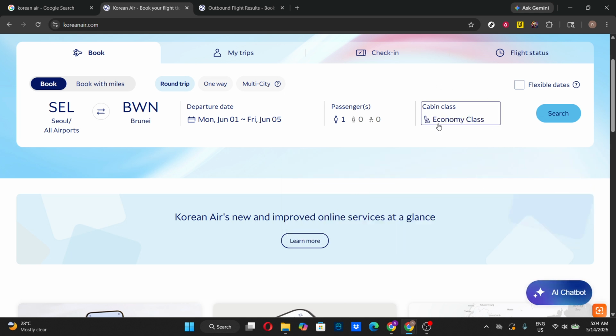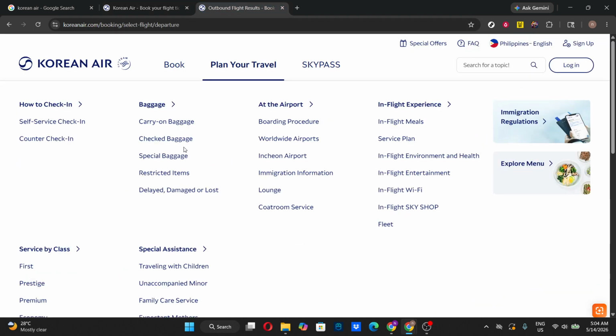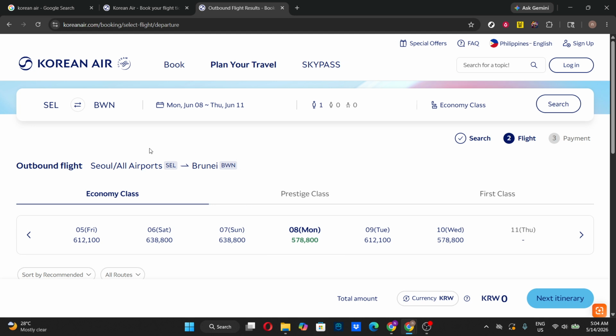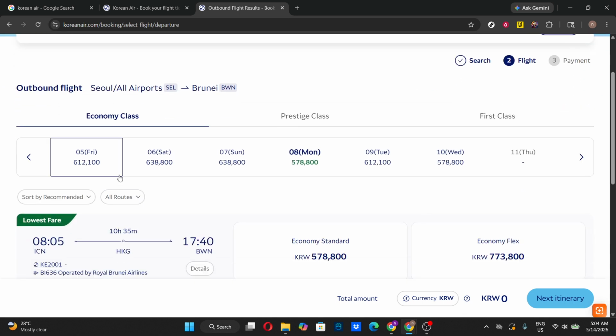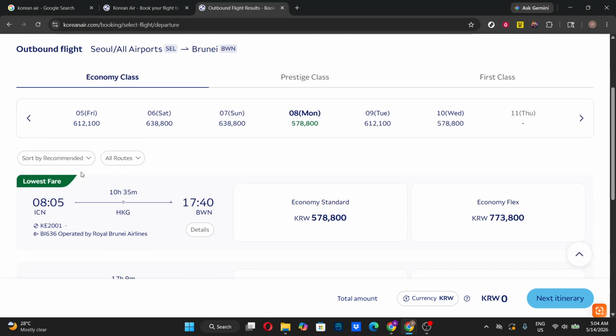The results page will show available options. Start by selecting your outbound flight. Pay attention to departure and arrival times, total travel duration, and any layovers. If there's a next itinerary or similar button, use it to move forward to the return options. Then choose your inbound flight, again checking times, connections, and equipment if that matters to you.